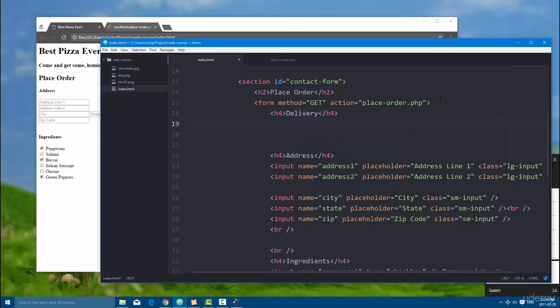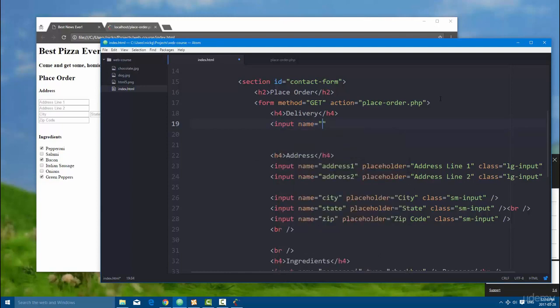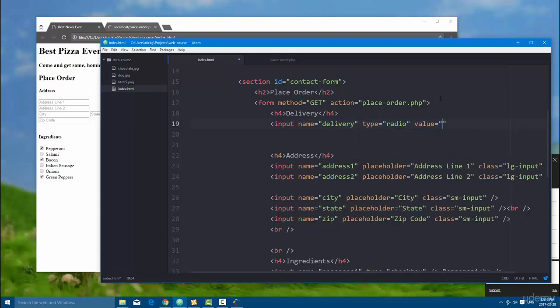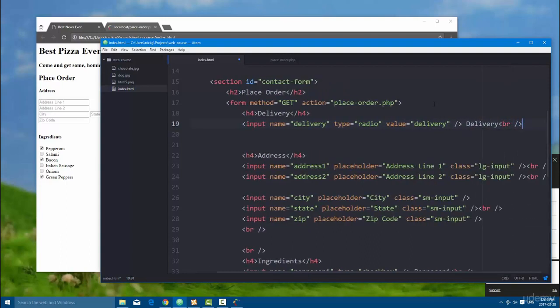And then we're going to create two elements. One is going to be delivery, one is going to be pickup. So go ahead and create an input element. In the input element, the name is going to be delivery, the type is going to be radio, and the value of this is going to be delivery. That gets a bit confusing, but you'll see in a moment how it connects, because this option is to actually have it delivered.